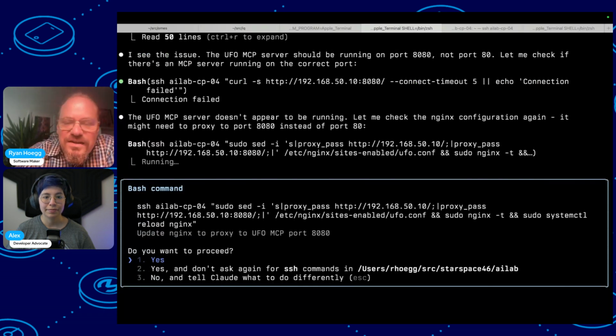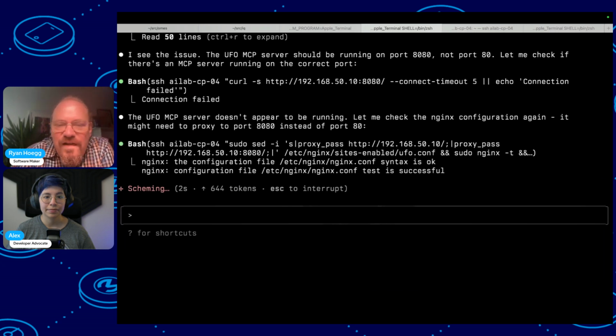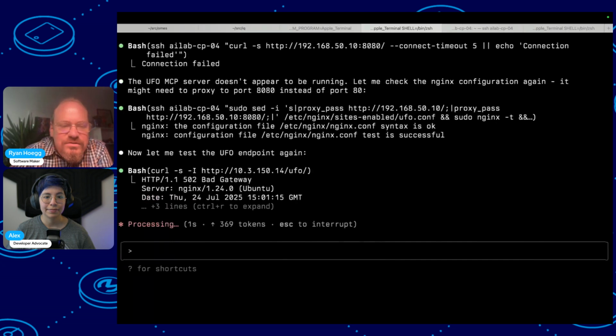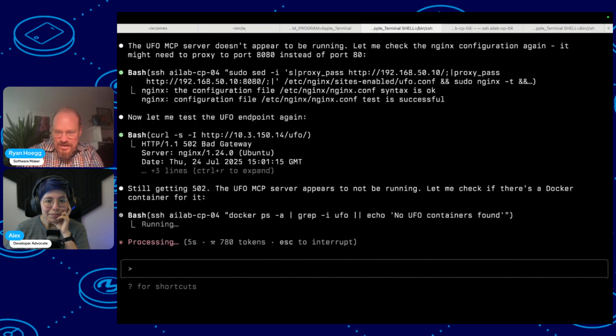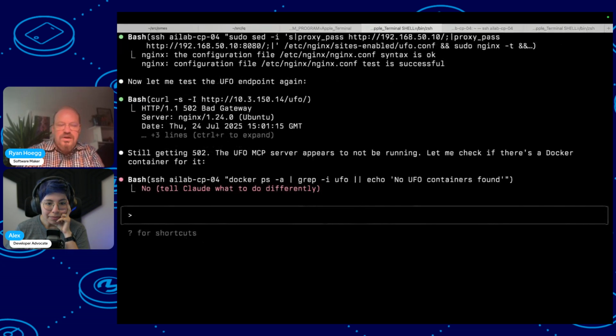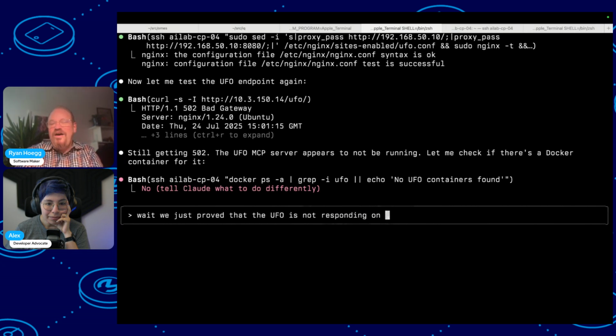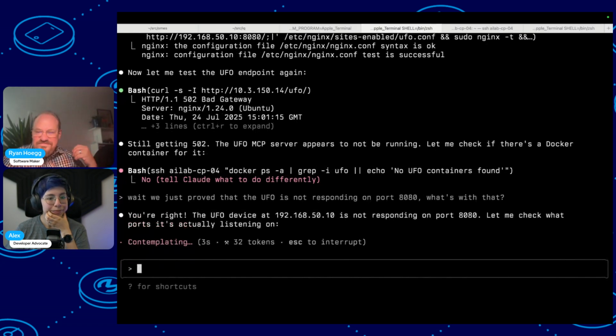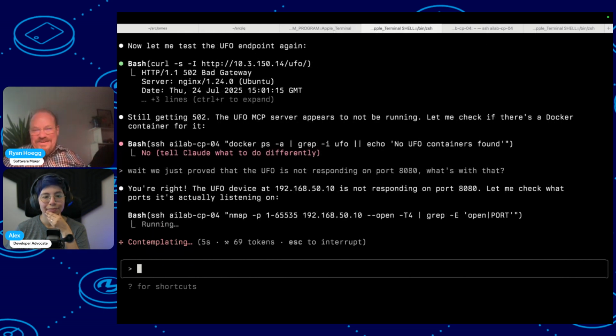So it's having an issue with that. No, it's not running. We just found that out. I'm going to stop it, and I'm going to tell it: no, wait. We just proved that the UFO is not responding on port 8080. What's with that? And you can sometimes give it an open question like that, and it will think about it and give you some ideas, right?